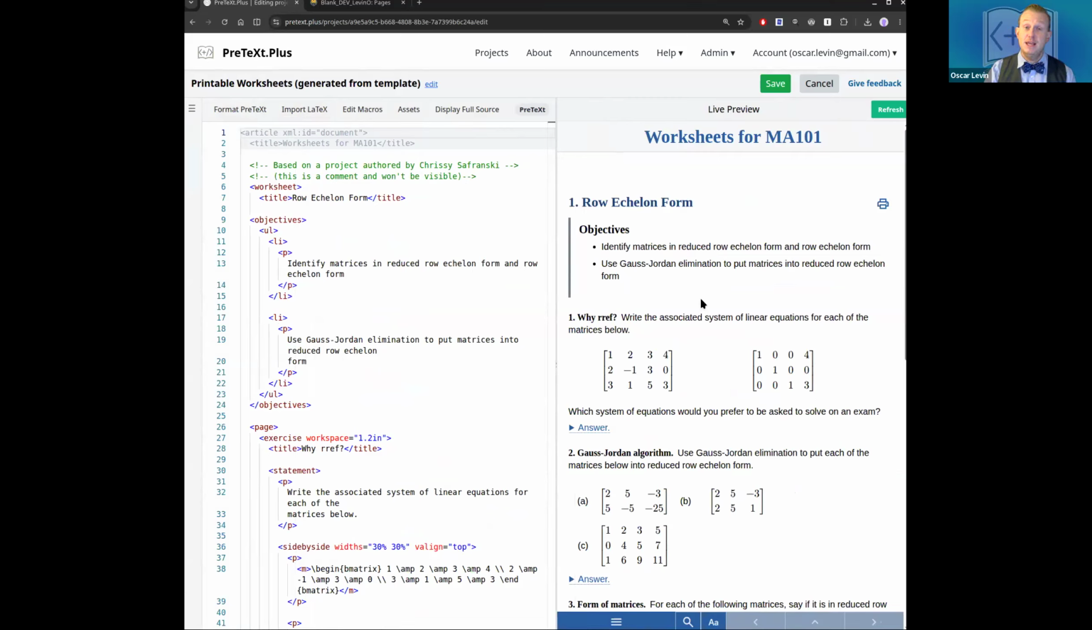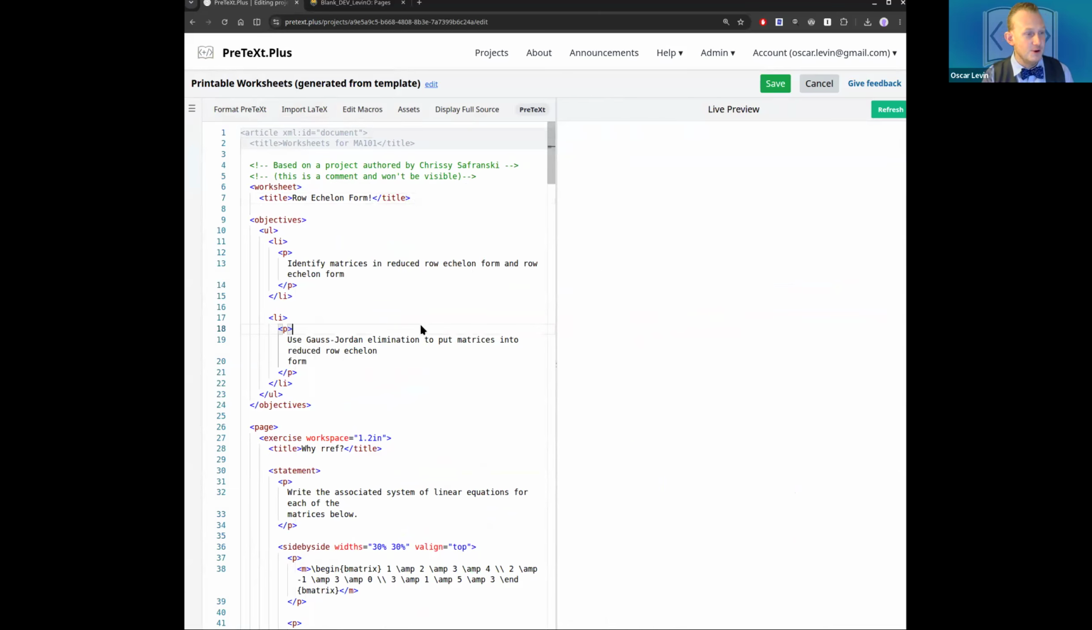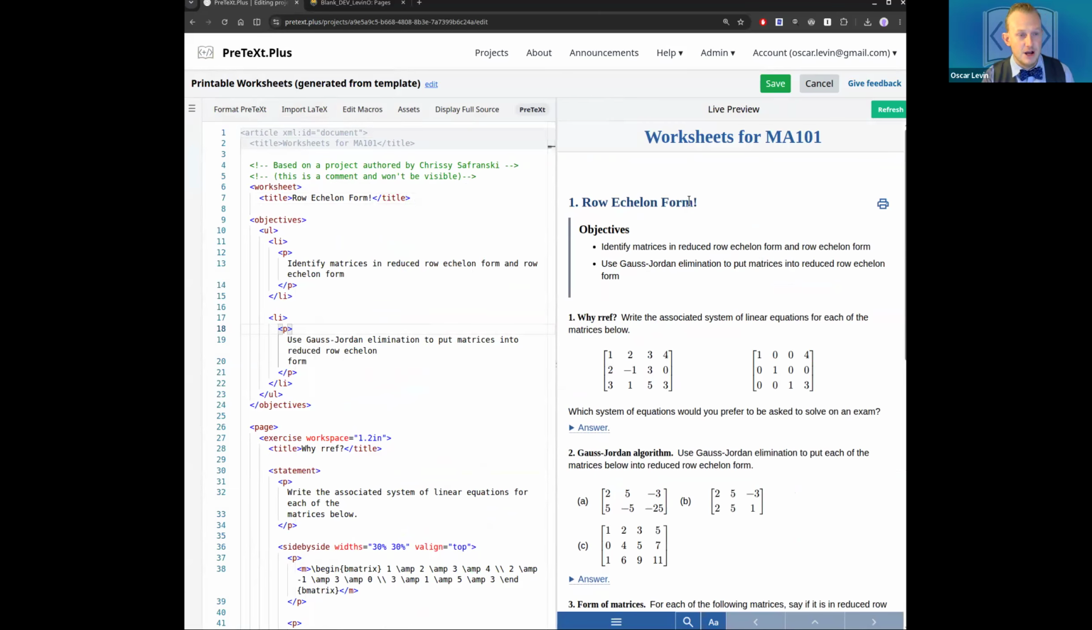And lucky enough for me, I'm going to be talking about row echelon form today in class, so I actually don't have to modify anything here. Maybe I want to make this more emphasized, so I'll put an exclamation point there. And I have row echelon form.